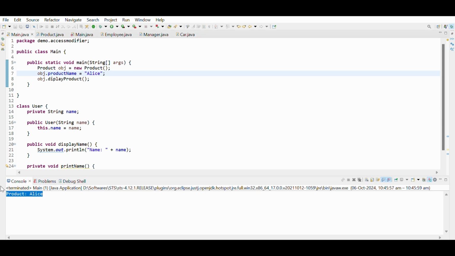So in this case, the productName variable and displayProduct method are accessible within the same package but not outside of it. This is the default access modifier. Now let's discuss the protected access modifier. The protected access modifier allows access within the same package and subclasses, even if they are in a different package. Let me show you how.